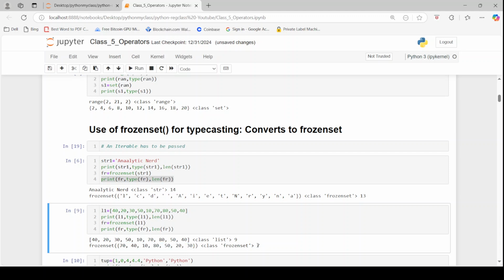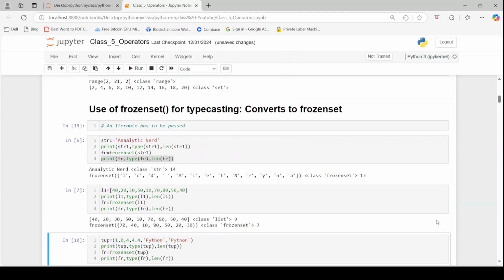Okay, and this is the data type, that is frozenset. And what is the length here? The length here is 7. And when you printed that list initially, when you tried to print L1, type L1, length of L1, then this L1 was what? This original list that got printed, and it had 9 elements. That is, extra 50 and 40 were there. But when you typecast it to frozenset and print, then those extra 50 and 40 have been filtered out, excluded. Okay, run this.